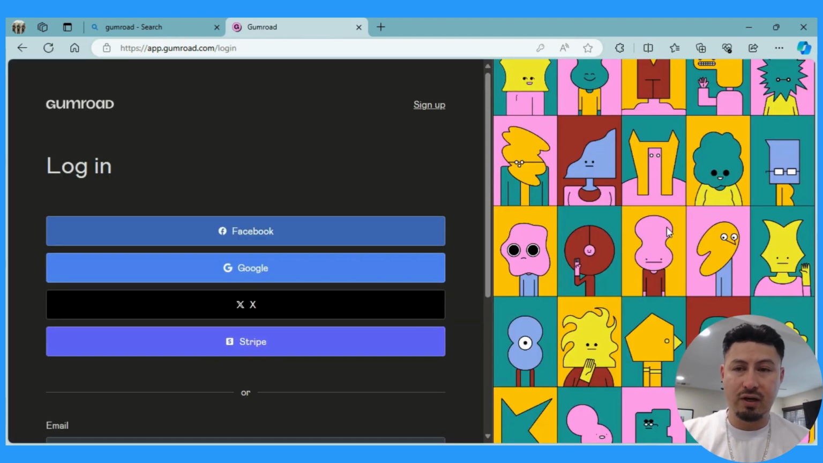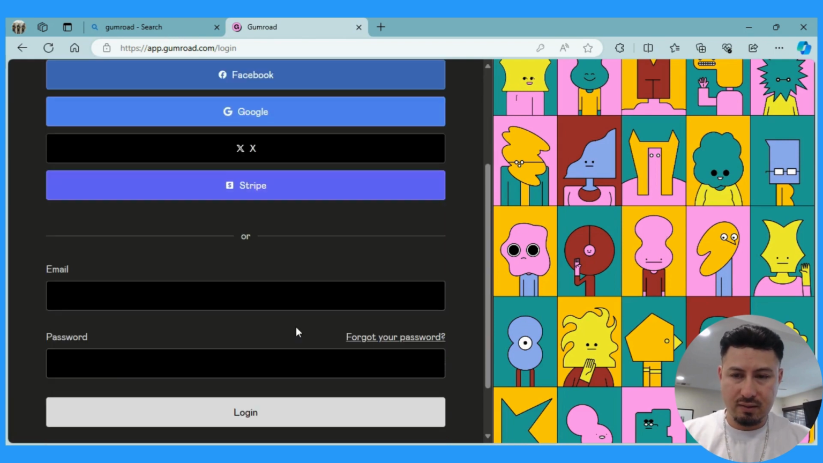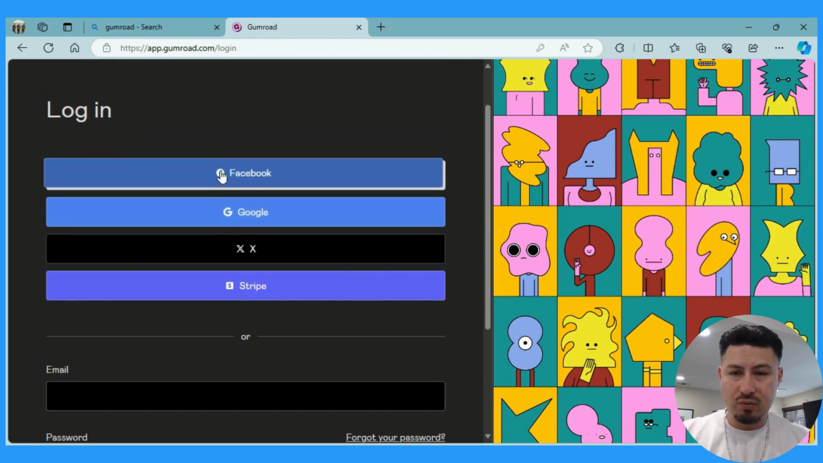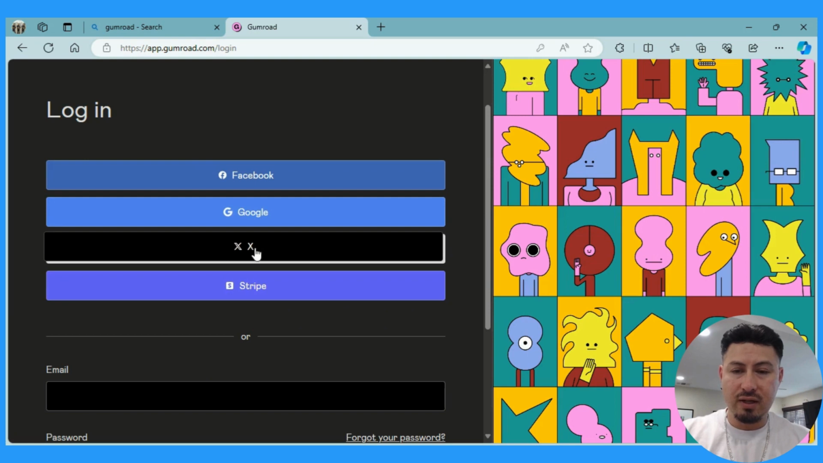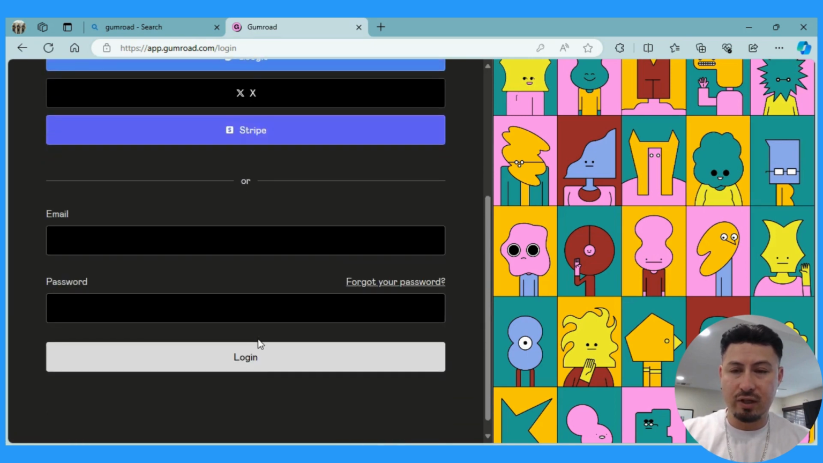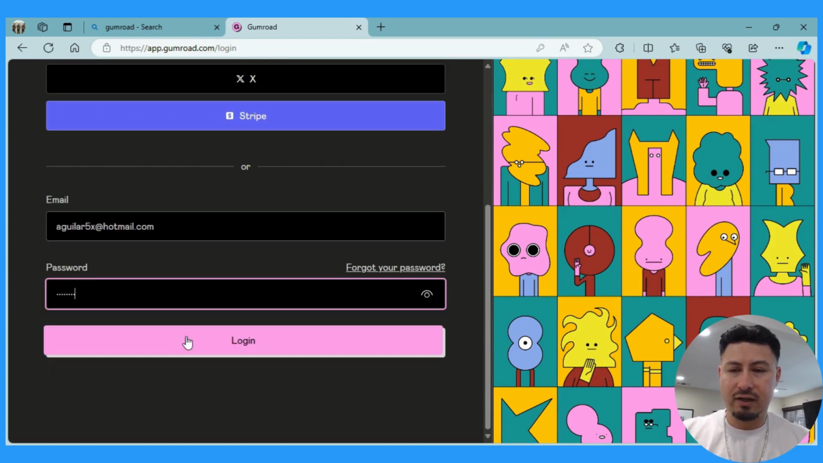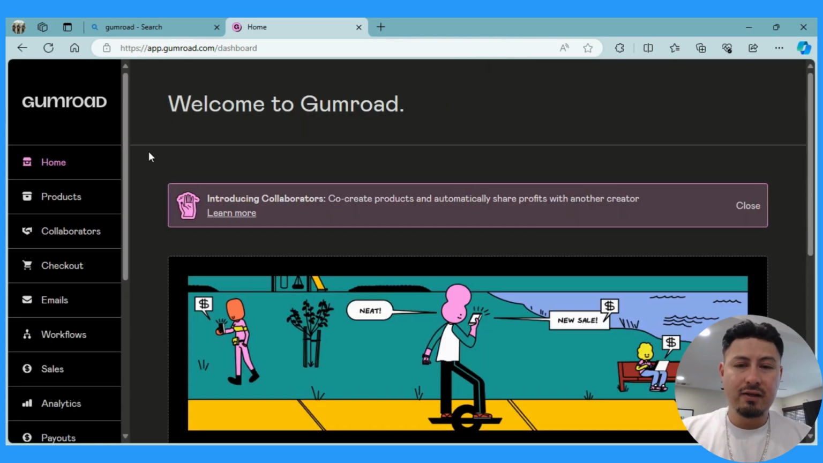So we'll go to the login page, and then right here on the email, you could put in your email and password, or you could use one of these accounts, your Facebook or Google account, or maybe your X account or Stripe. For this example, I'll just use my email, hit login.